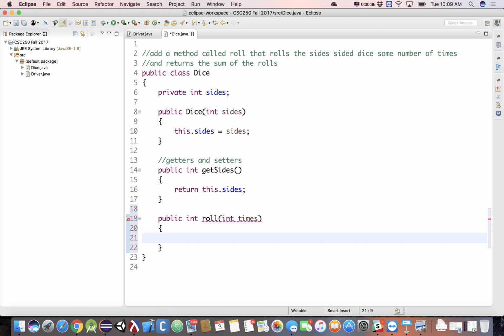All right. So then what we want to do is we want to roll. So when we first create our dice, we are bringing in a number of sides. And we're going to set this field for that dice equal to that number of sides. So when we roll, let's say the sides was 6. If I say I want to roll 3 times, I'm going to roll a 6-sided dice once, then twice, then a third time, add those 3 rolls together and return the result. Okay, so I'm doing something some number of times, and I'm going to create a sum. So I'm going to have int sum is equal to 0.